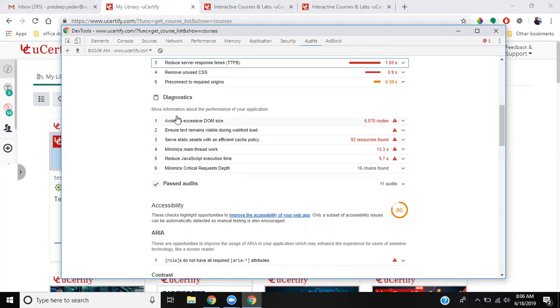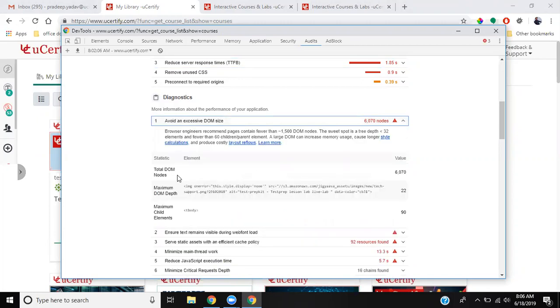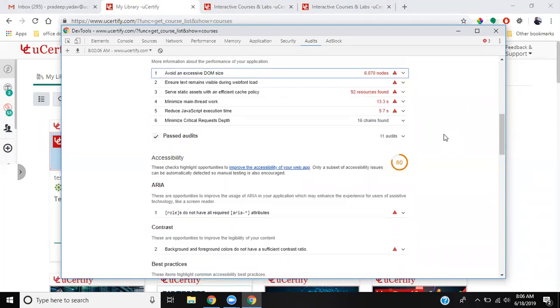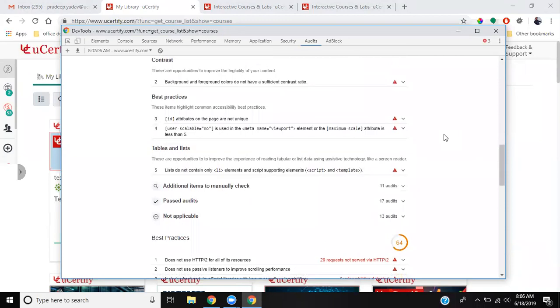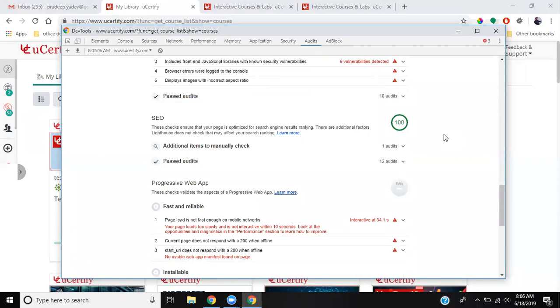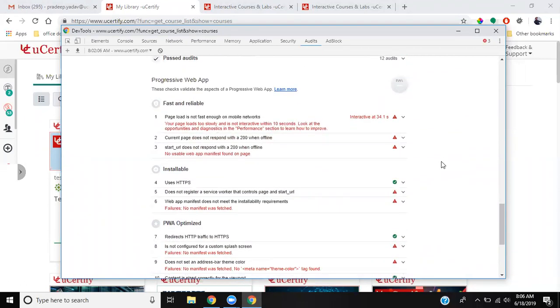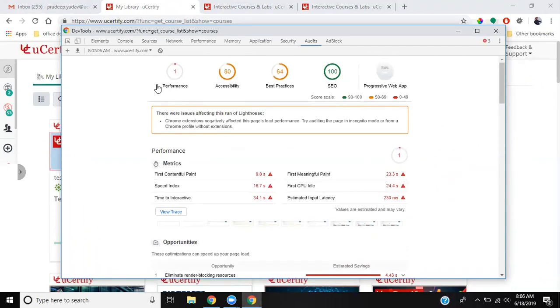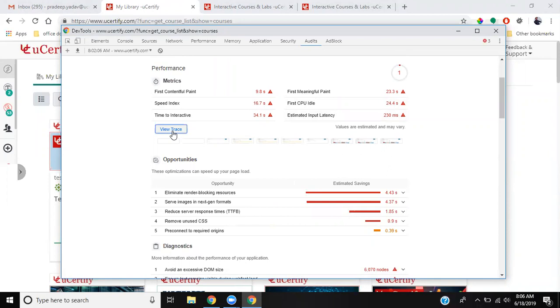This is diagnostics, more information about the performance of your application. Avoid an excessive DOM size. Here it is showing some information, but you can trace more by clicking on performance. This is the page which shows the information of your code, your DOM, and your other features and libraries also. It will help to detect the issues in your page which are affecting your performance. And by clicking on the performance tab, you can find more view traces.